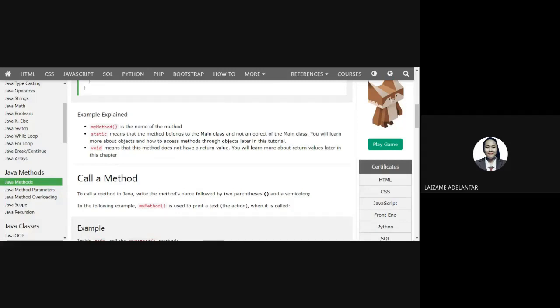So how do we call a method? To call a method, we write the method's name followed by the two parentheses and a semicolon. So we have here the sample. The myMethod is used to print text or perform certain actions when it's called. Then next, the sample, please.